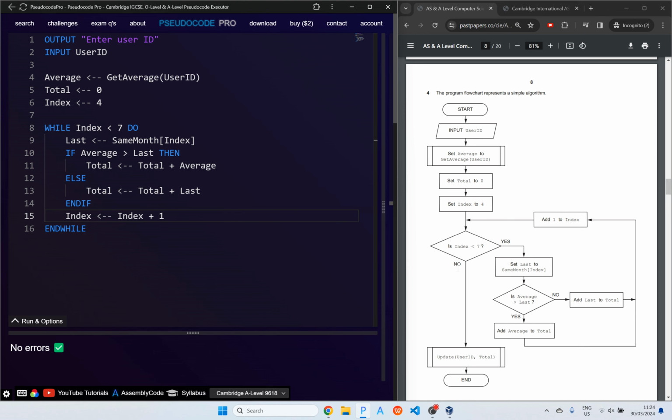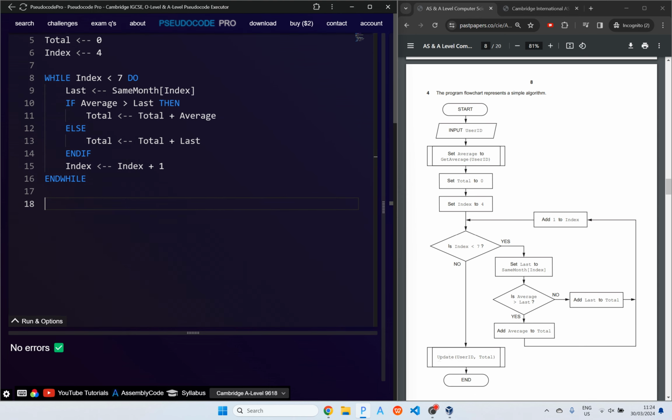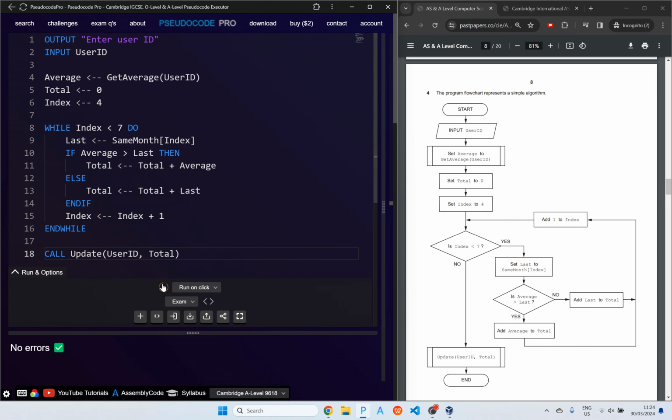Here is where it's exited the while loop. In this case, again, this will be a module, but because it doesn't say set, that means it must be a procedure. And when we have a procedure, we need call. So we'll just say call update, and this will take the user ID and the total. Obviously here there's no way to run this because we don't know what this total does. We don't really know the data types. But still, hopefully this makes sense, and I hope to see you in the next video.